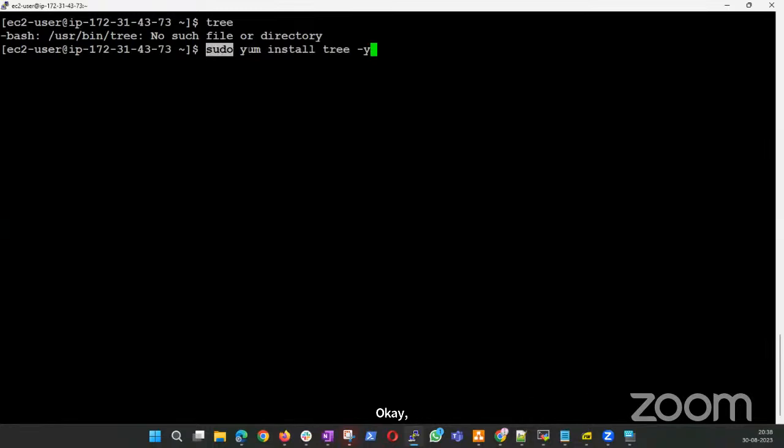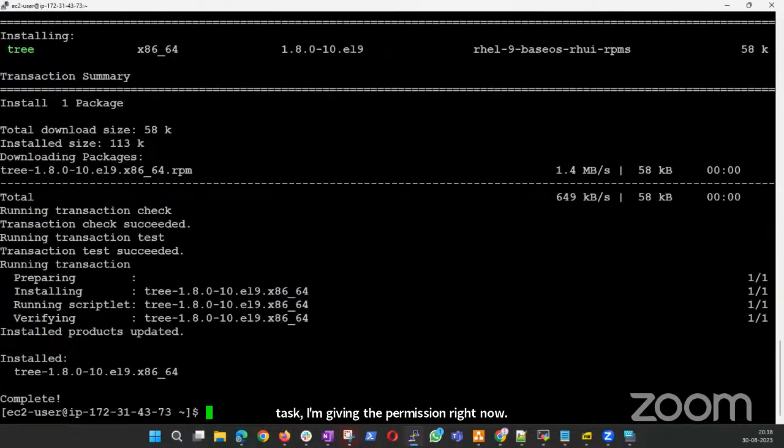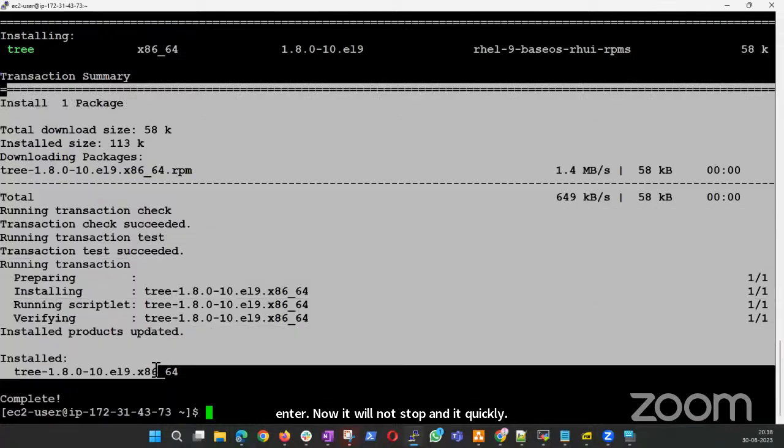Sudo is for root privilege. Yum is the package manager. And then install is the command that you are giving the package manager. So yum, please install. Install what? The software. The name of the software is tree. And then -y, you don't ask permission. I'm giving the permission right now. That is what it means in one line. And then I will press enter. Now it will not stop, and it quickly downloaded and installed this software.